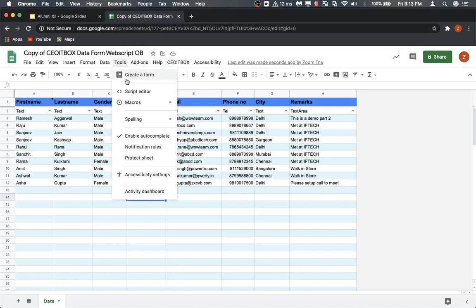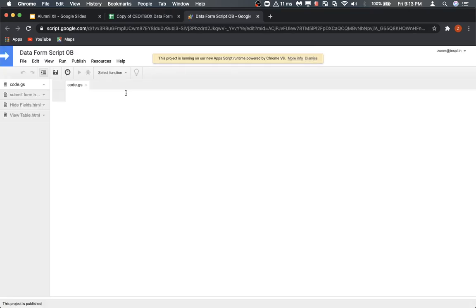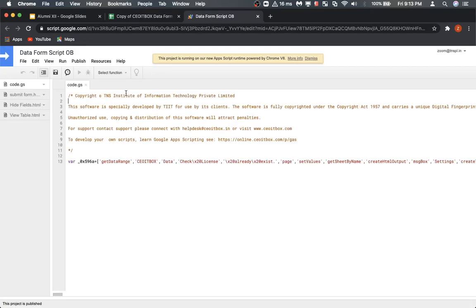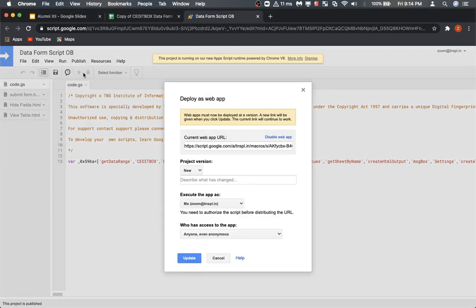What we're going to do is, there's only one time you need to get this link. Go to tools, go to script editor. Then we're going to click on publish. Please don't make any changes to the script here. If you would like to learn how to do this scripting, you can undertake our GAS script course. This is Google Apps Scripting. And I click on deploy as web app.